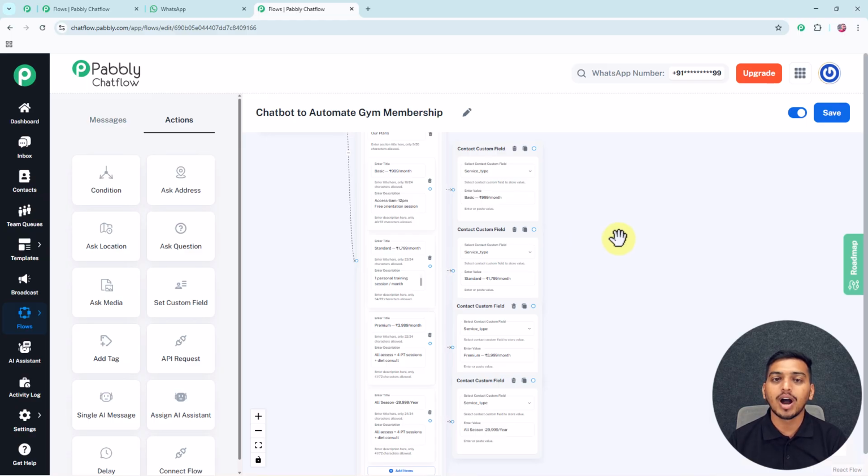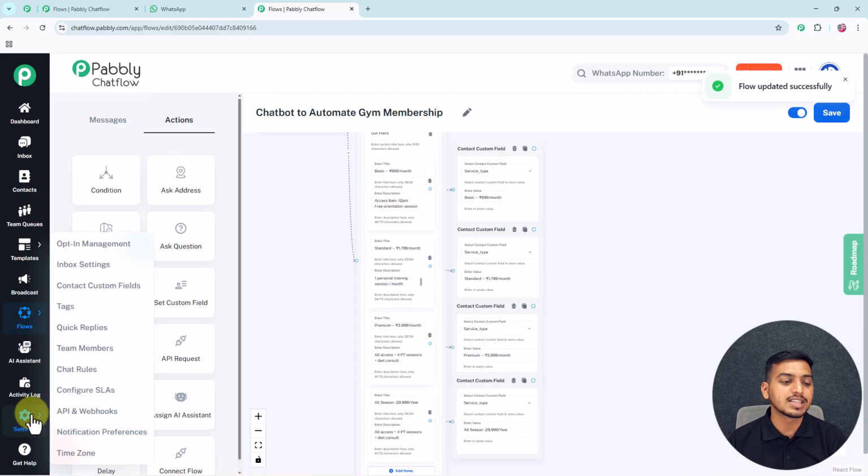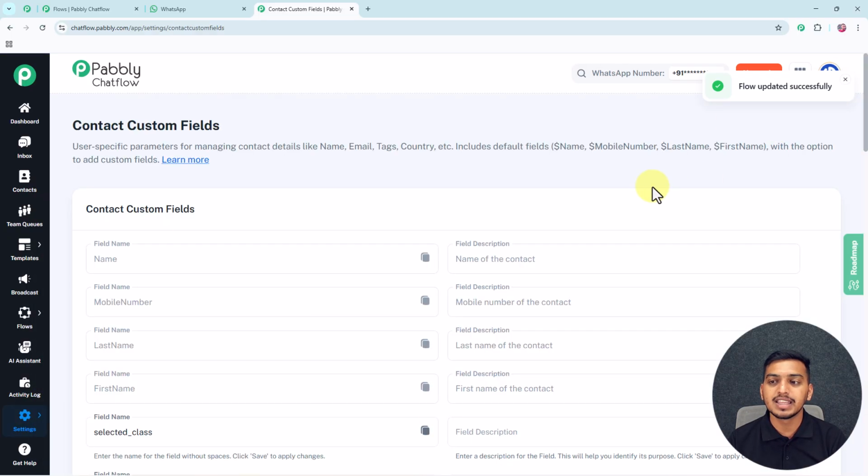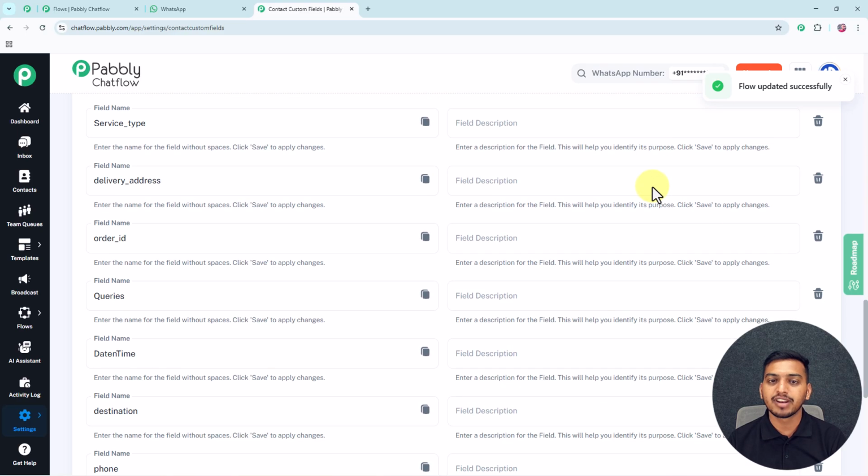Now I will show you how you can also create such a contact custom field for yourself. But before leaving this page, I would like to advise you to click on the save button to save your flow. Otherwise your flow will get lost. And as our flow is updated successfully, I will click on the settings, and from here I will select this particular contact custom fields. And in here, these are all the contact custom fields that I have created for myself.